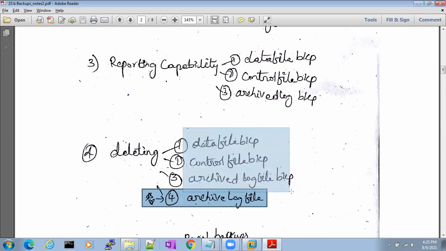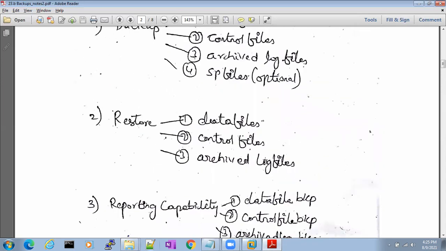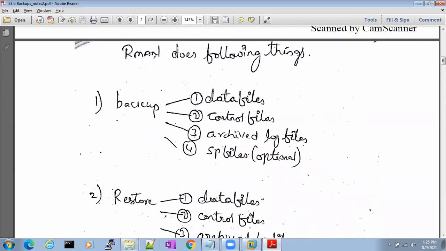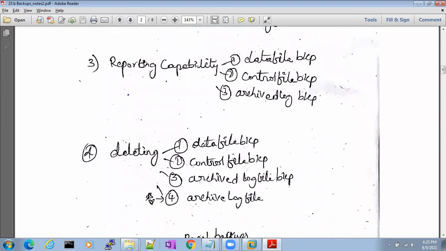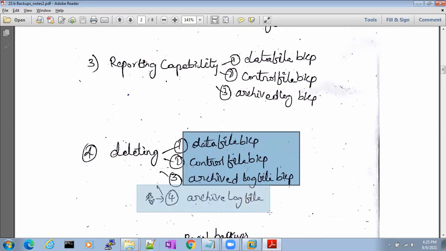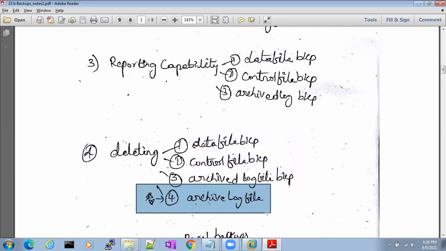Till here it is clear. Backup is clear. Rman is taking the backup, and Rman can also delete the backup. But Rman can also delete the physical archive logs also. Rman has the capability to delete physical archives which are generated. It can delete the archives also.